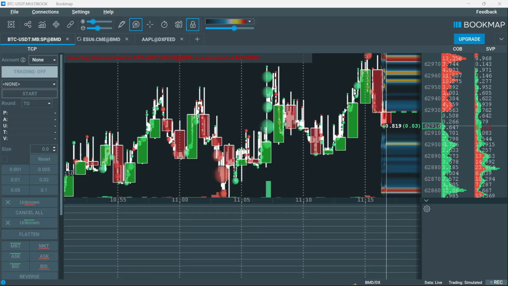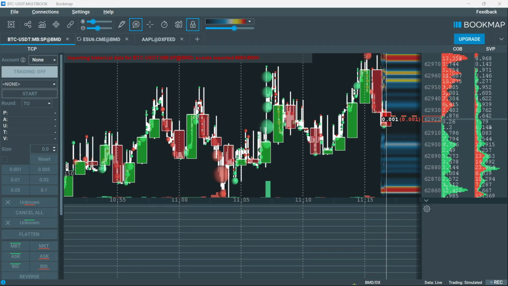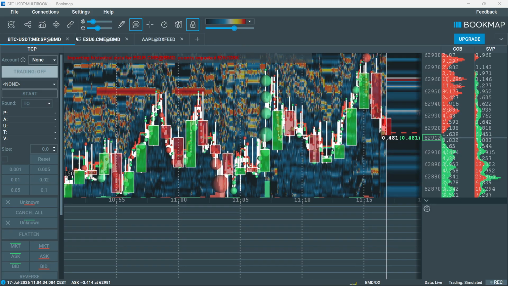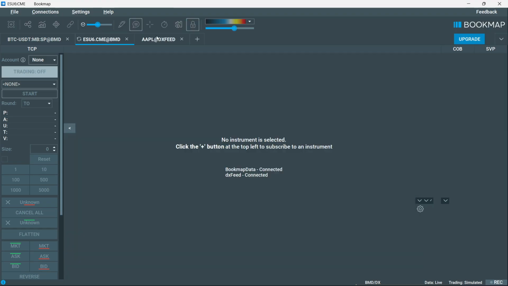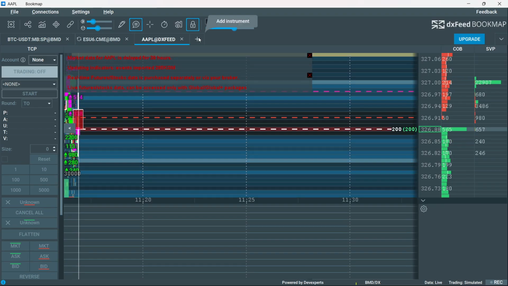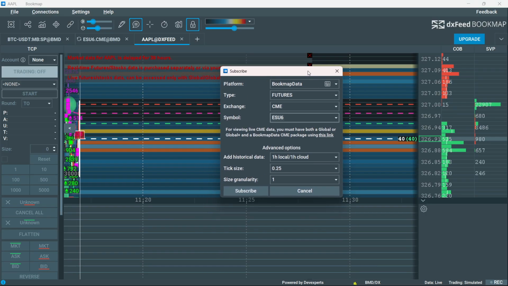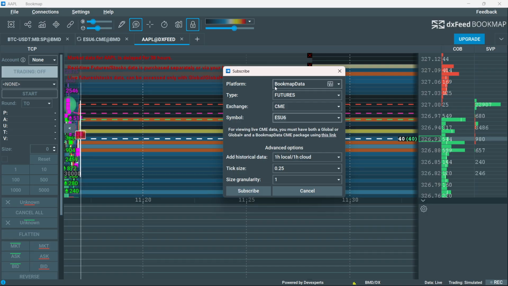In this video, I'm going to show you how to use Bookmap multiple charts. Now to do this, first at the very top here, you can see your current charts you have open, and of course there's this plus button. So first you want to click on Add Instrument, and basically add as many of these charts as you want, okay?